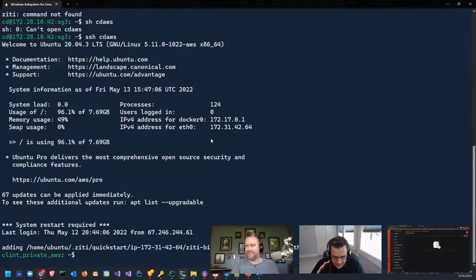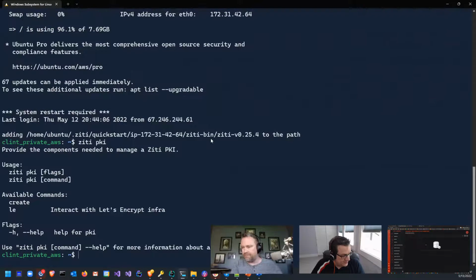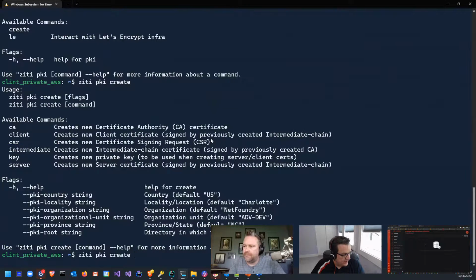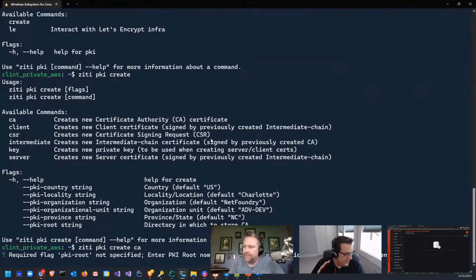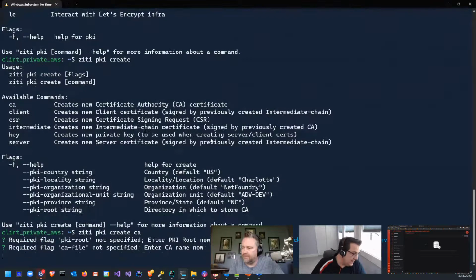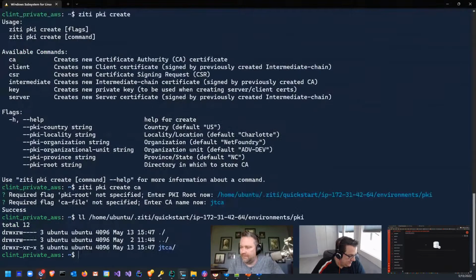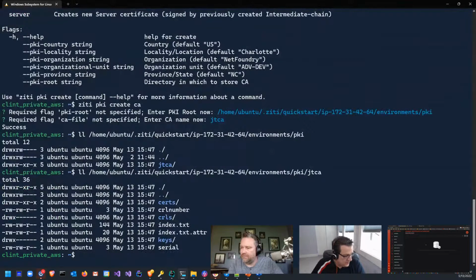It's annoying. So now I can do Zd PKI, and you'll see that it lets me do a create. So we'll do a create, and it tells me I can create a CA. And then if I don't specify anything, it'll just use all the defaults. So I'm going to use the default PKI root. I'm going to call this JTCA. And then boop, boop, doop, doop, doop.